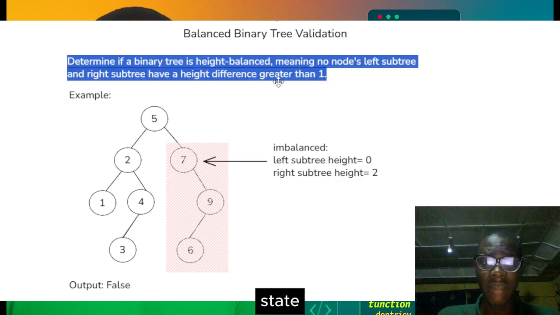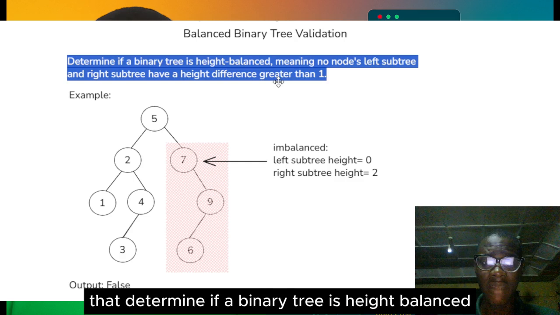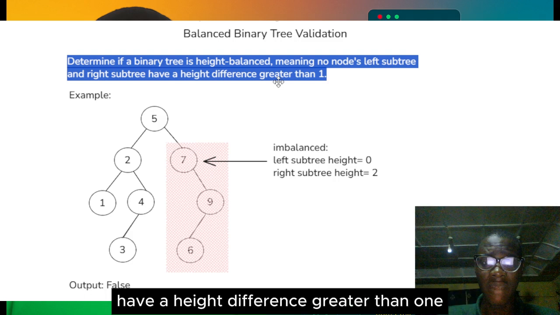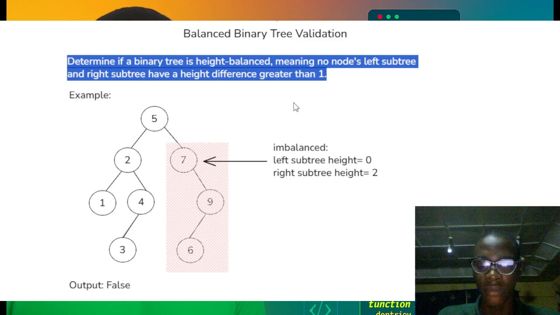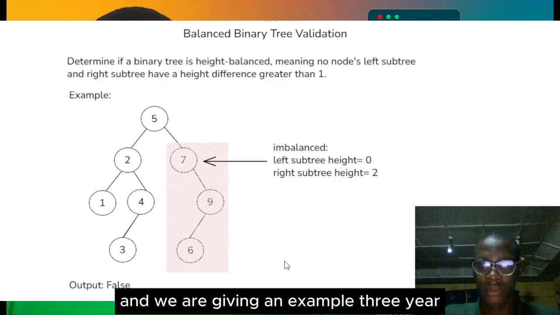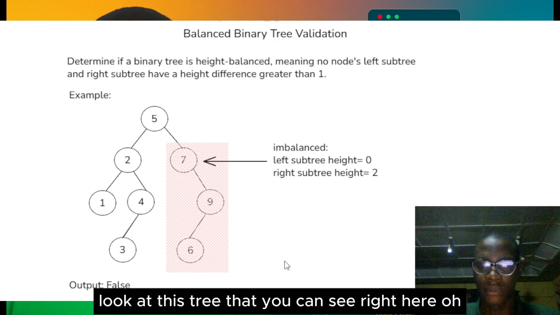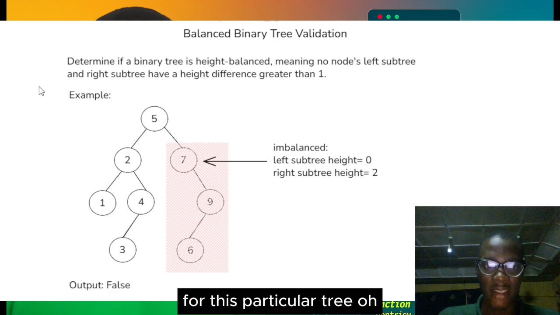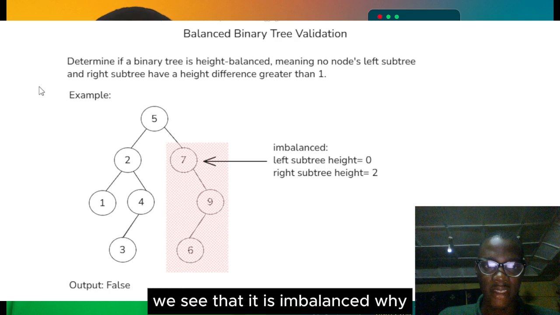The problem statement states: determine if a binary tree is height balanced, meaning no node's left subtree and right subtree have a height difference greater than 1. And we are given an example tree here. Look at this tree that you can see right here. For this particular tree, we see that it is imbalanced.